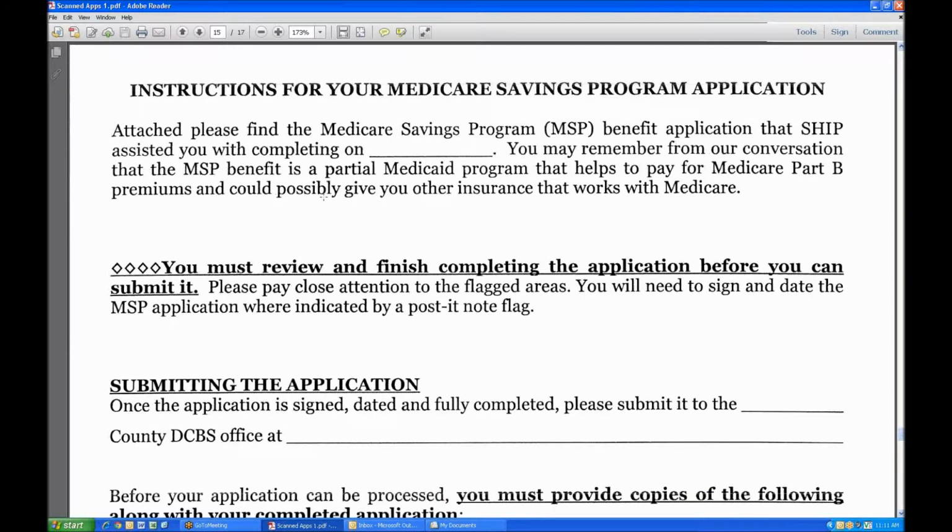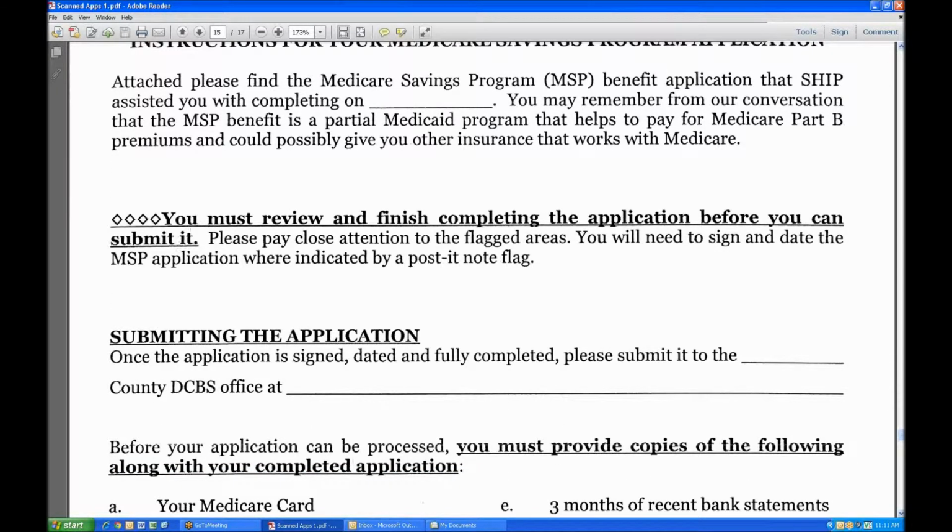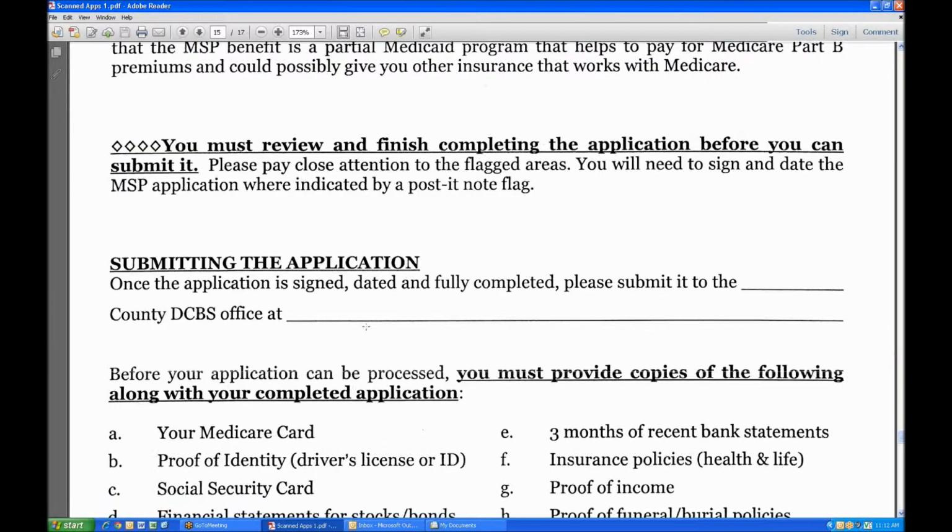We do like to provide them with a receipt or an instruction sheet. So here's our instruction sheet for the Medicare Savings Program. Attached, please find the Medicare Savings Program benefit application that SHIP assisted you with completing on, and insert the date there. And then there's a brief overview of what the MSP benefit is. And then we have emphasized that they must review and finish completing the application. It is their responsibility to review the application and make sure that it is correct before they submit it. And we do suggest, if you are not with the individual at the time, or even if you are and they're taking it with them to complete later, to flag areas that need attention, including where they should sign.